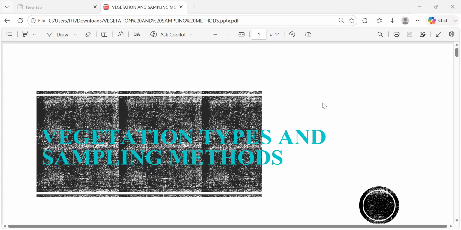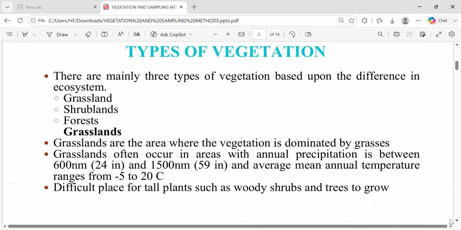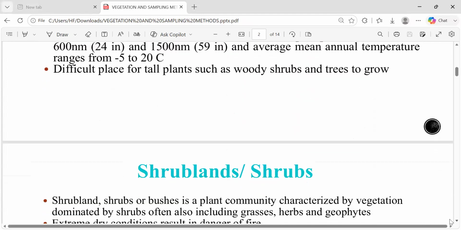Today's topic is vegetation types and sampling methods. Now, there are different types of vegetation. There are mainly three types: grassland, shrubland, forest. Grasslands are the areas where the vegetation is dominated by grass. Grasslands often occur in areas with precipitation between 600 millimeters to 1500 millimeters per year, and average mean annual temperature ranges from -5 to 20 degrees Celsius. And it is a difficult place for tall plants such as woody shrubs and trees to live.